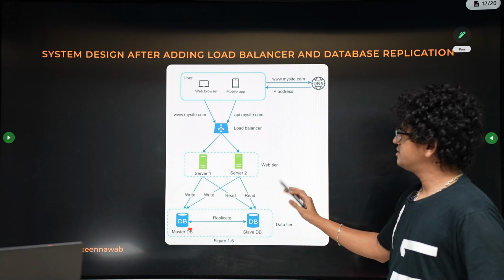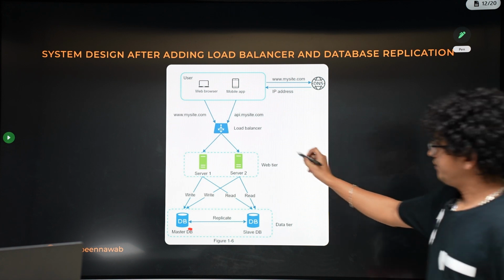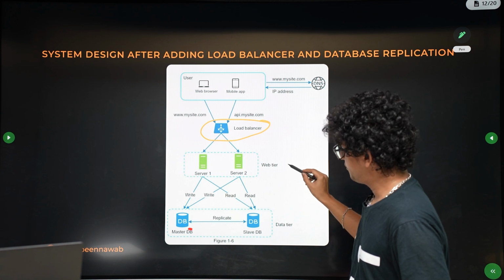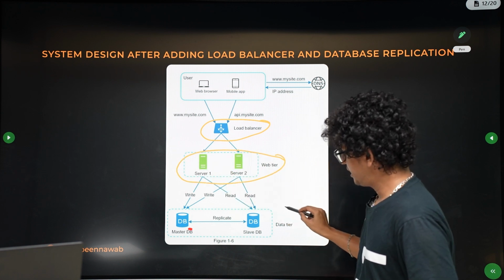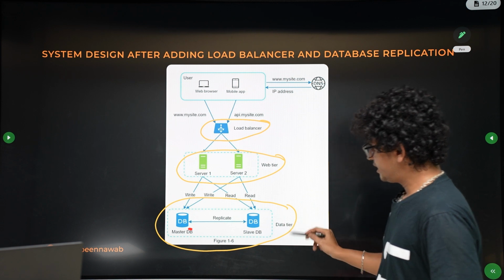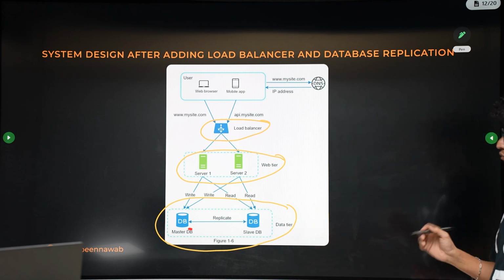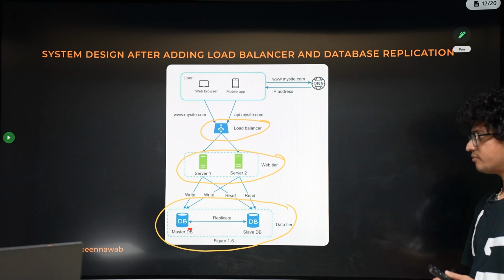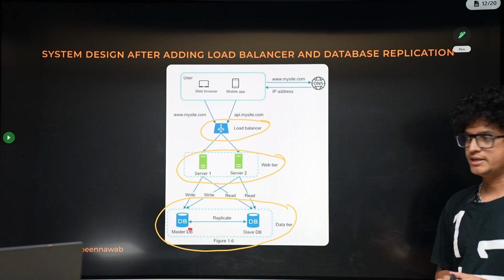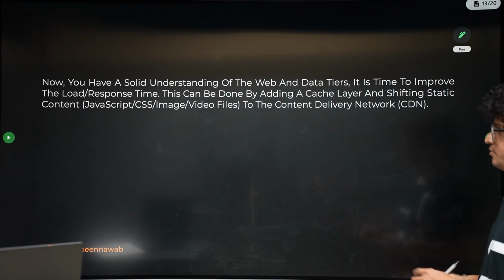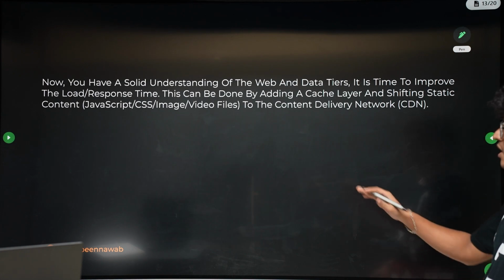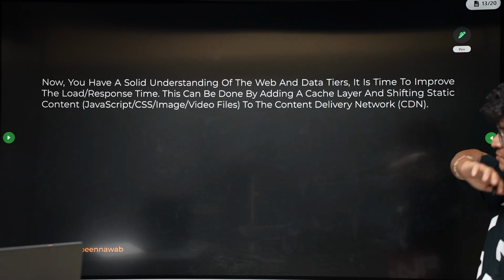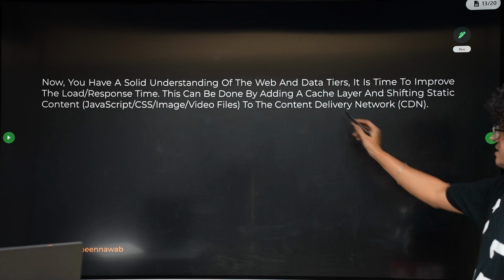So this is how the structure will look, where we have already used a load balancer, we have used scaling in the web tier, and we have used data replication in the data tier. So what if the response time gets a very bad experience? Now that we have a solid understanding of the web and data tiers, it is time to improve the load and response time. This can be done by adding a cache layer.